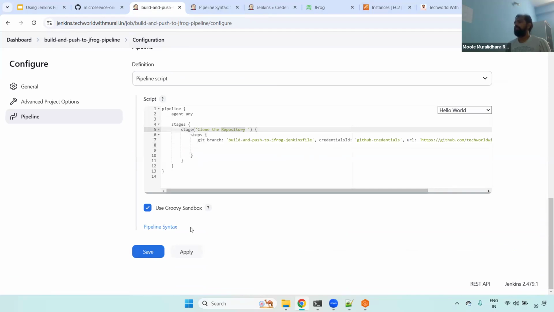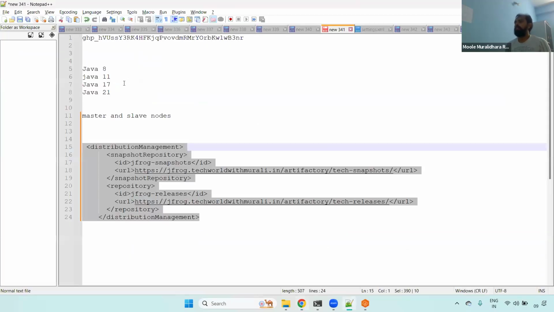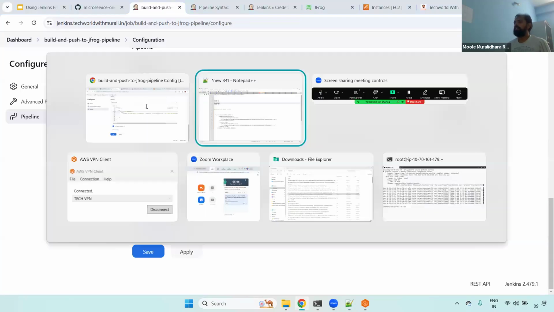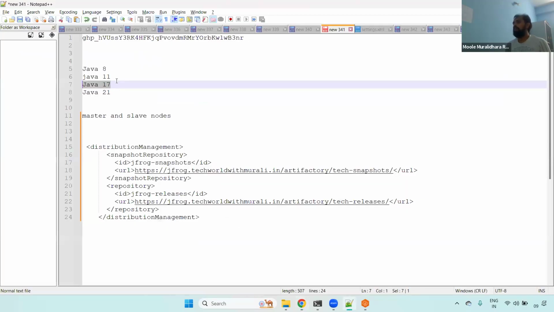What is the next step? First, I'm going to run this command. As I said, one more thing, guys. In my case, my application is a Java 17 application. But in real time, as I said earlier, we may have Java 8, 11, 17, 21.